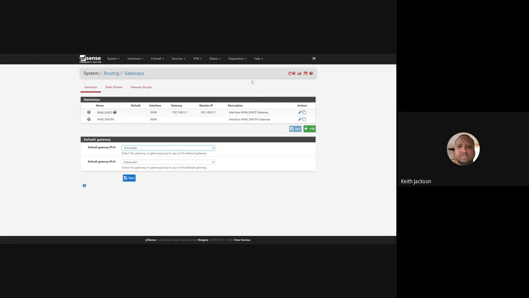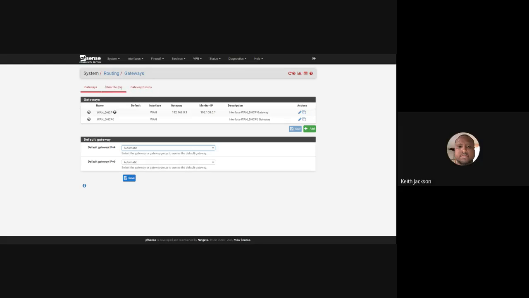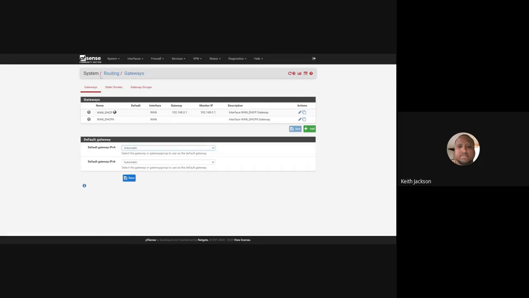So here on this tab, if you wanted to do any custom routing besides the default, you could set that up inside pfSense to give it some additional routes to maybe another network device or another network entirely. I don't have any of that set up, but if you wanted to do that, pfSense can.